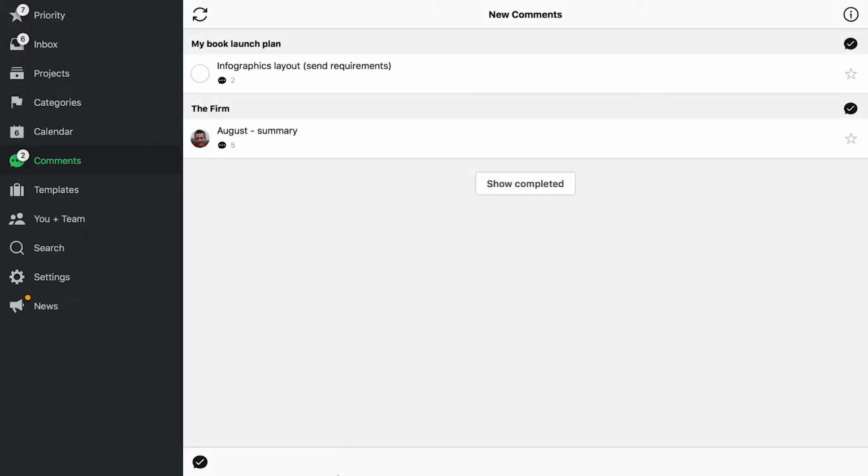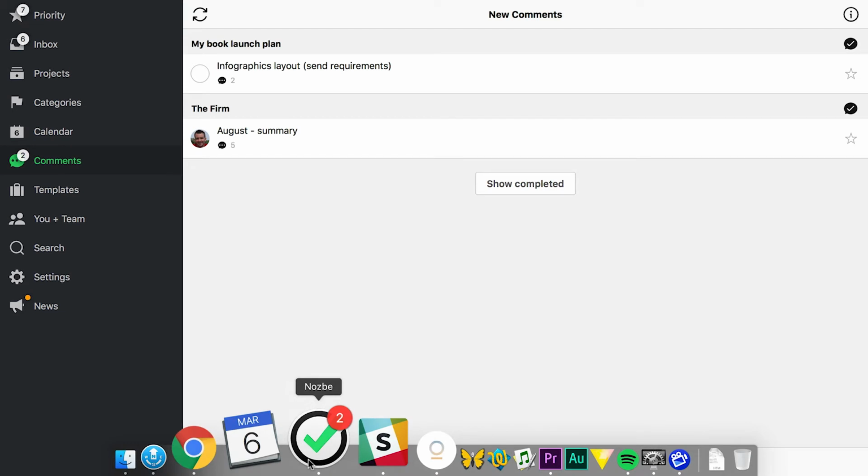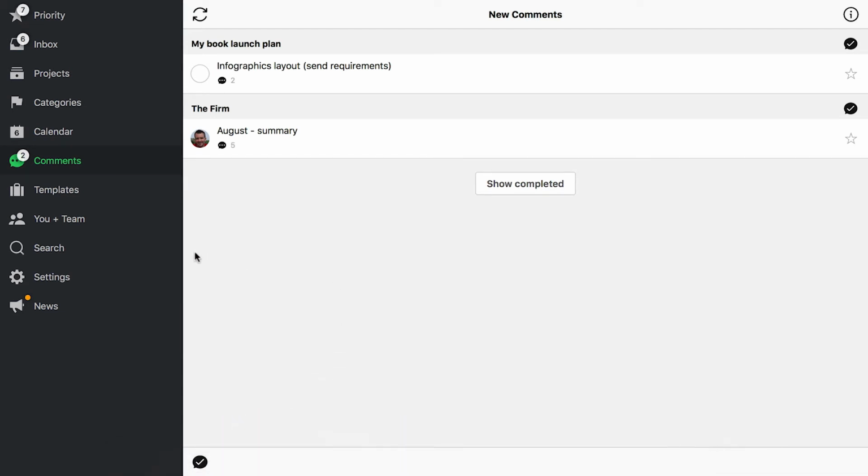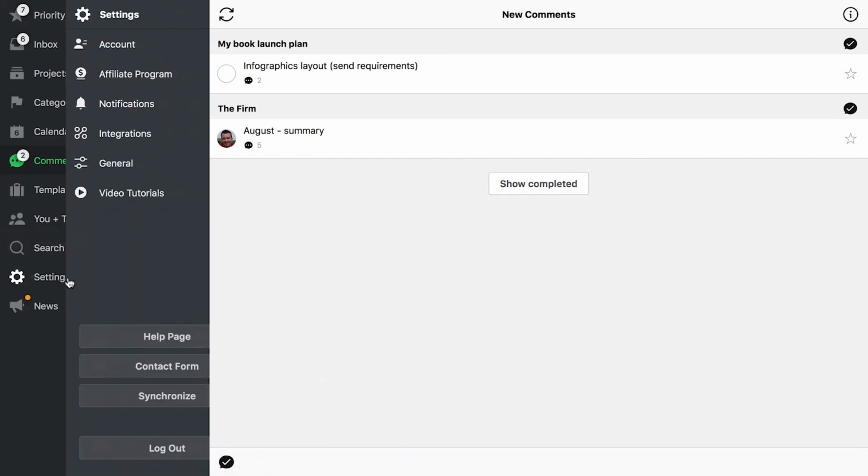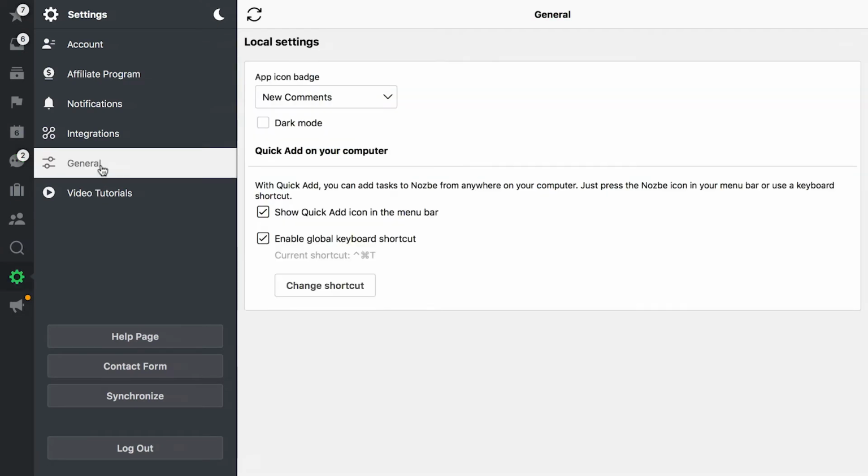App Icon Badge. We received many requests for this feature. We missed it too. Now you can easily set up Nozbe to display an icon badge with the number of priorities, current day tasks, inbox tasks, and more that are waiting for you. This feature is available for all the platforms except Android.